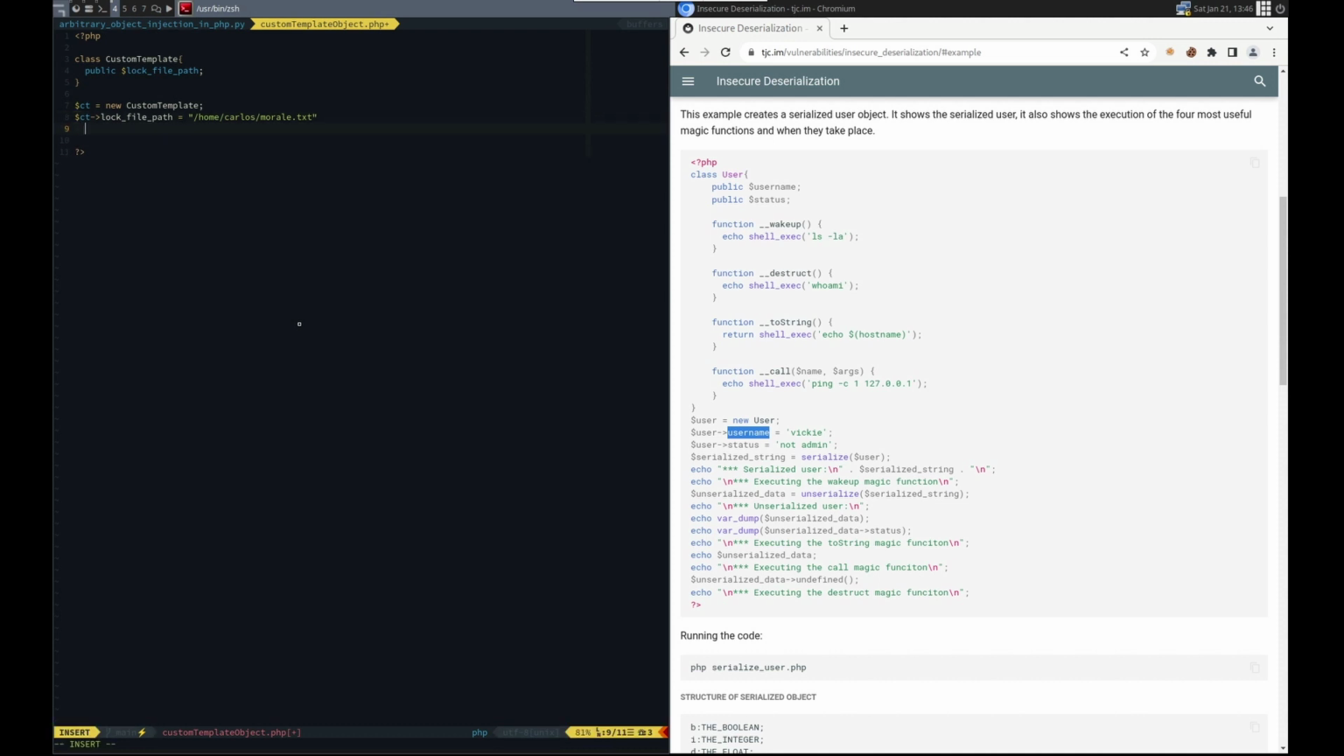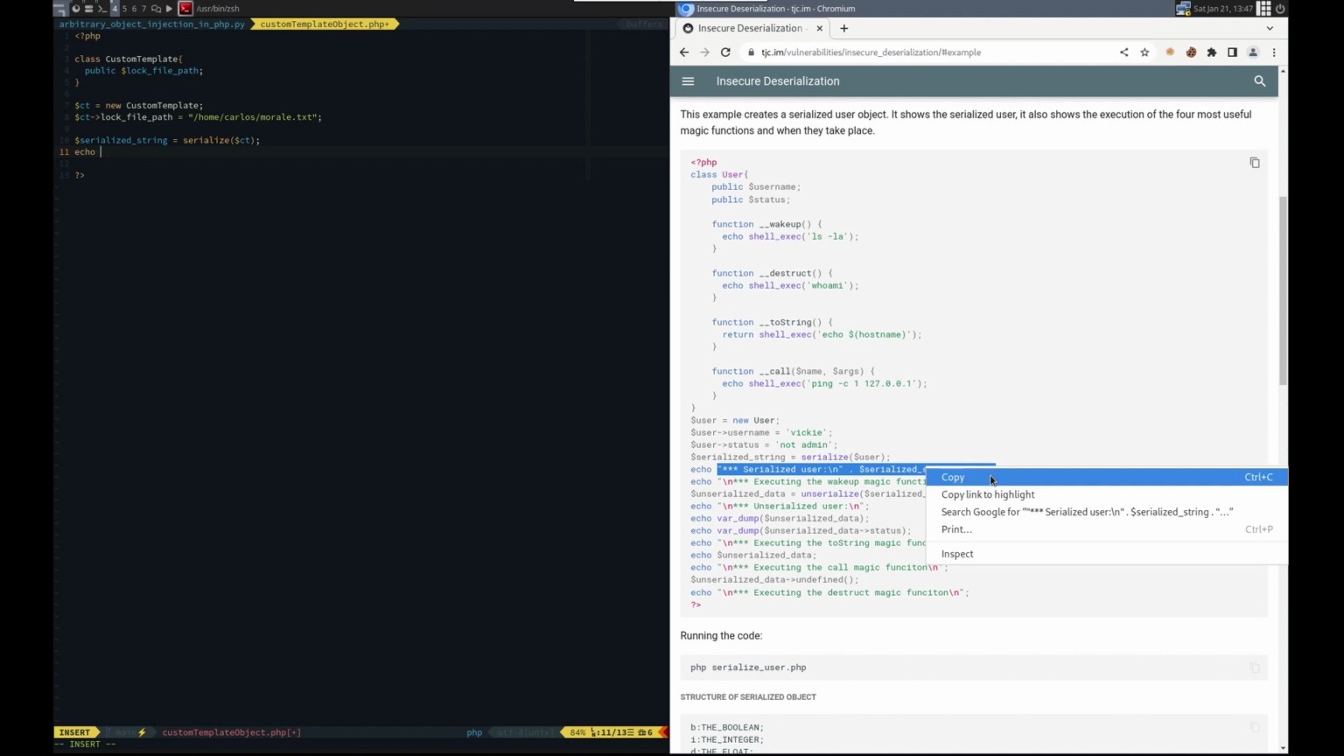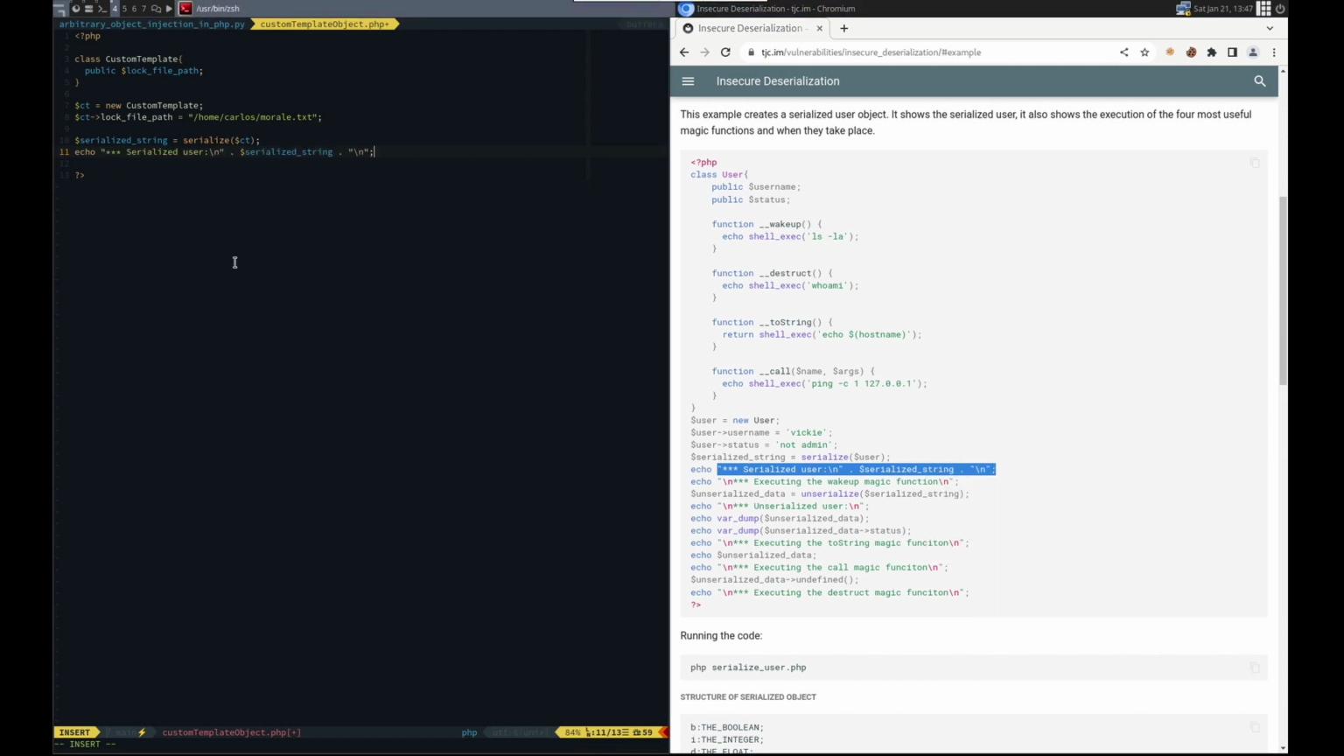Created it, so now I need to serialize it. So $. Oh, I need the semicolon. $serialized string equals serialize $CT. And then we want to echo, like this. That's fine. Boom. It's all we need, right?